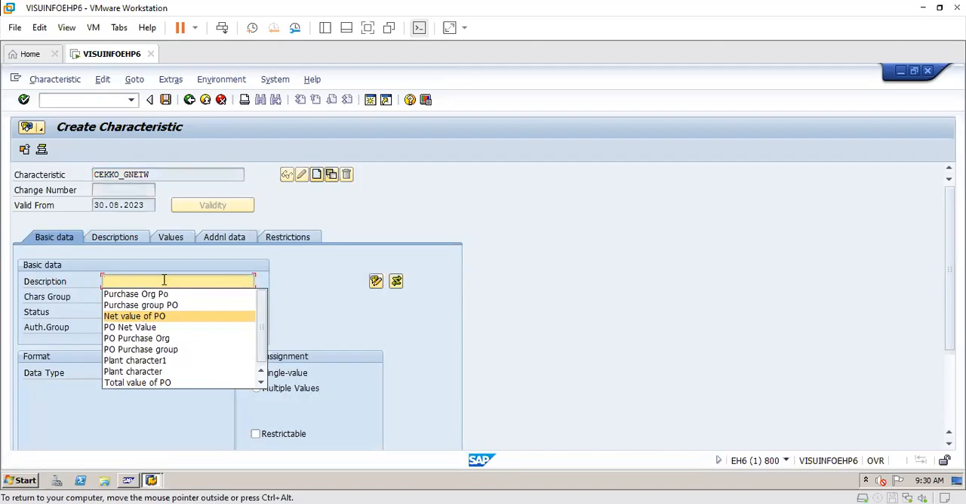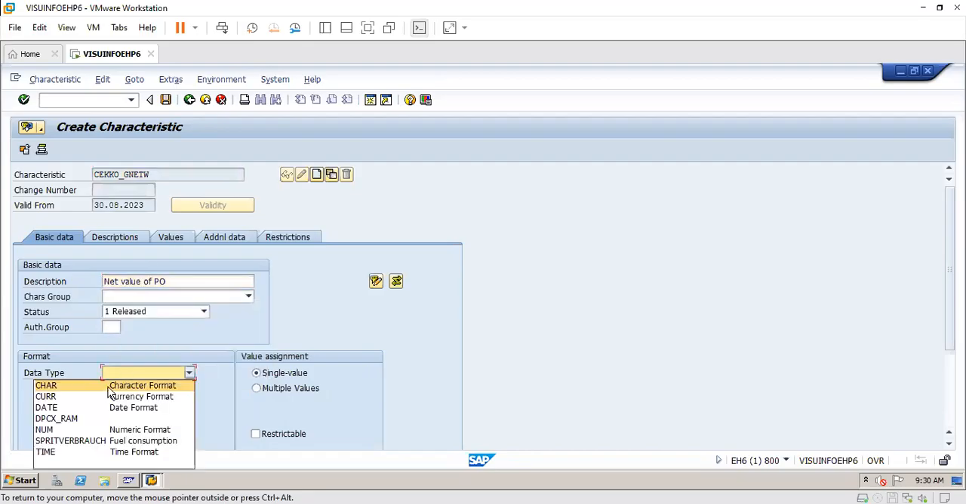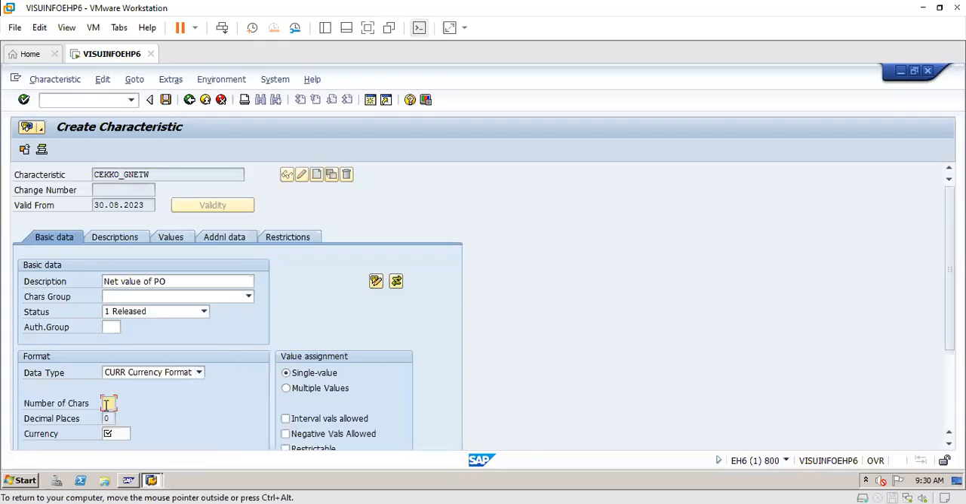Give the proper description. See, this total value of the order of the PO comes under currency, so we have to choose data type as currency. Then how many digits? Maximum it will allow is 15. Which currency we are using?